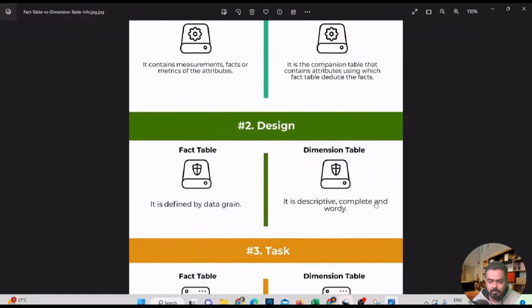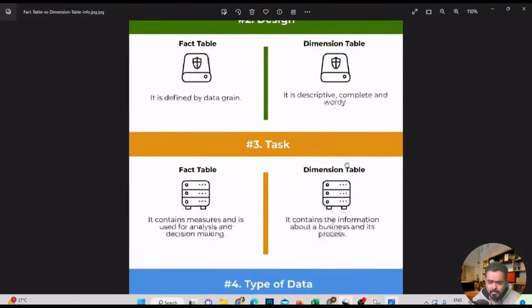It is descriptive, complete, and wordy. For example, I have a product ID, and I can have a product description also. So I can remove the product description and just connect with the other dimension. In the fact table, I can have only the clean data, no more fine granularity, and the description of those products I can have in the other dimensions. So in our project, we'll try to create a products dimension, in upcoming videos.